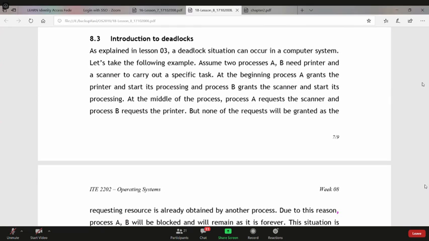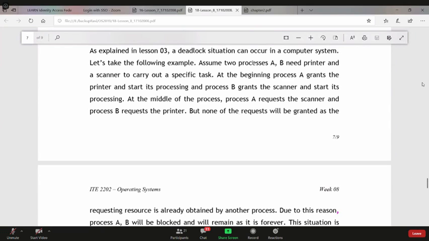The deadlock situation can occur in a computer system. Let's take the following example. Assume 2 processes A and B. They need a printer and a scanner. So A and B try to access the printer and scanner to carry out a specific task. So what will happen at the beginning? Process A is granted the printer and starts processing, and process B is granted the scanner. Now process A is using the printer, process B is using the scanner.